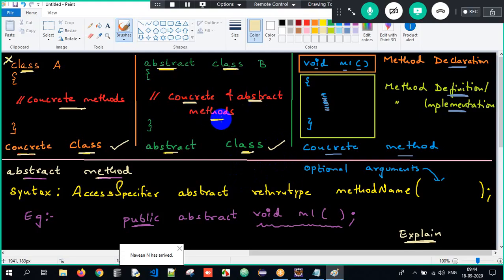We can store both types of methods in an abstract class here. Got the clarity here? Then what is a concrete method, sir? A concrete method means it's a complete method, a method which has declaration and implementation both. Head and body, those kinds of methods are called concrete methods.